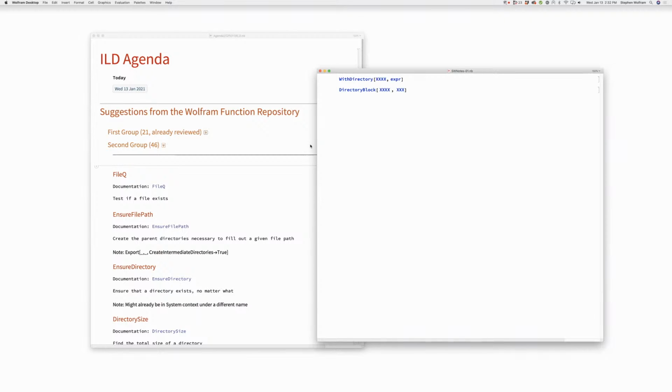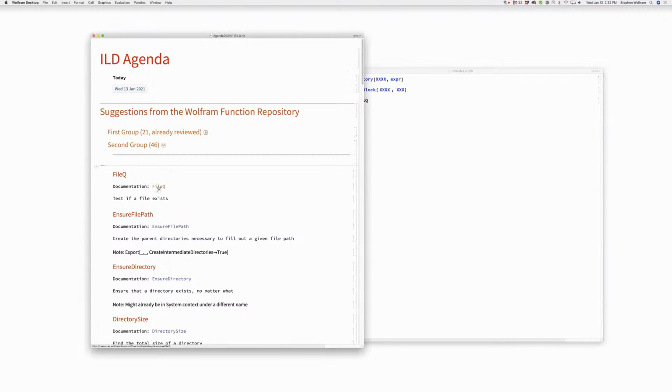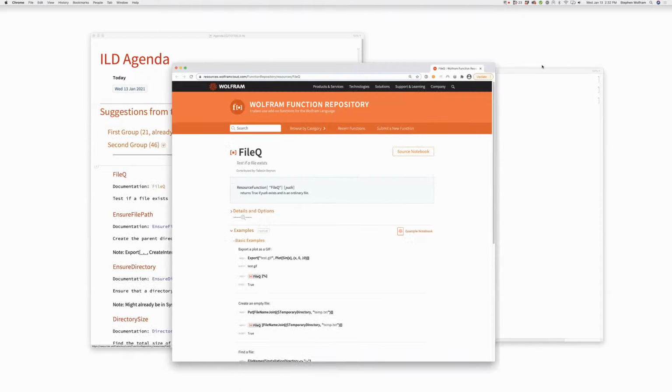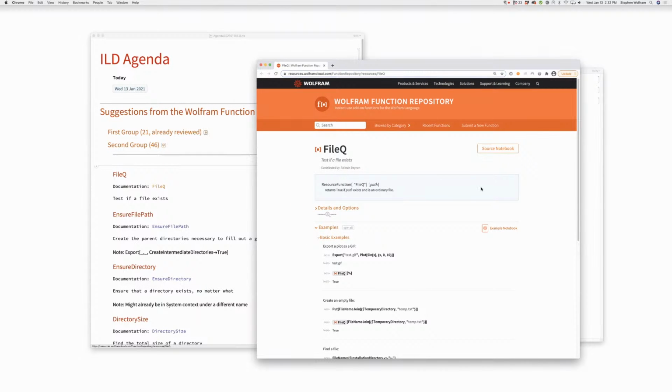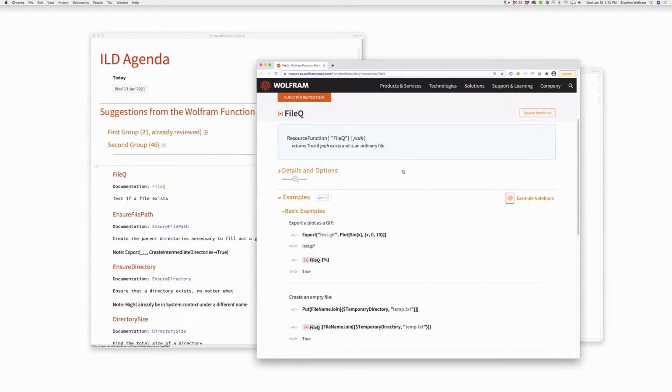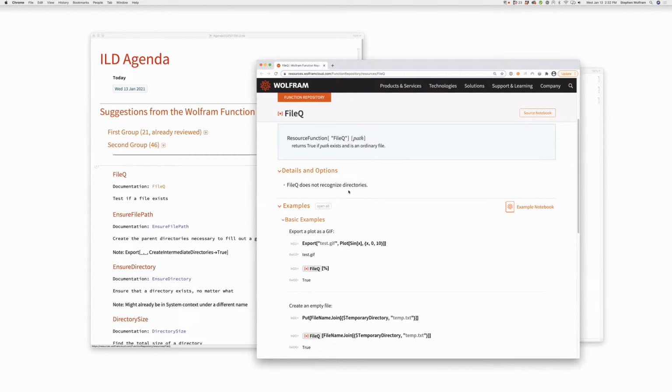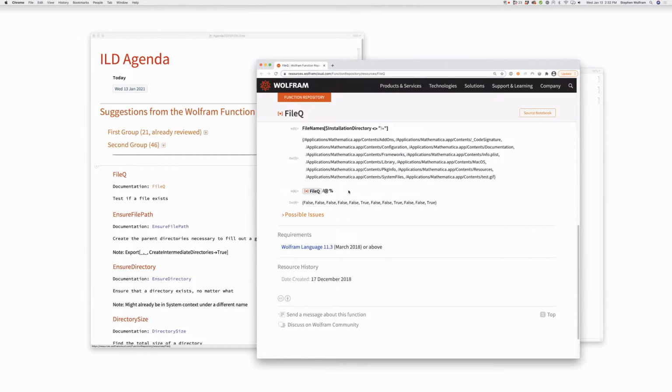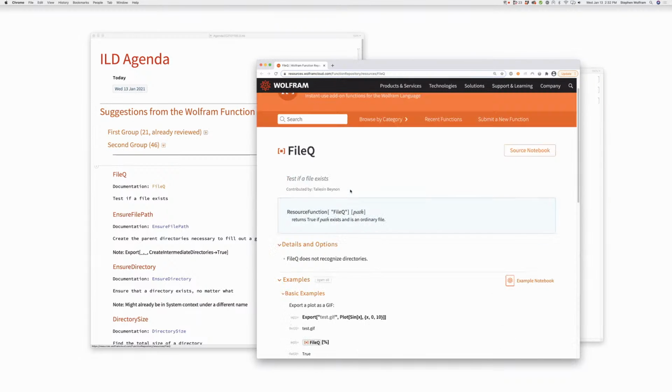File queue. Why isn't that file exists queue? I thought we already had something like that. What's the difference between file queue and file exists queue? I honestly don't remember, other than there is a difference. This is probably a Rick Hennigan function. It's not. It's a tally production. If path exists and is an ordinary file, maybe this is a duplicate.